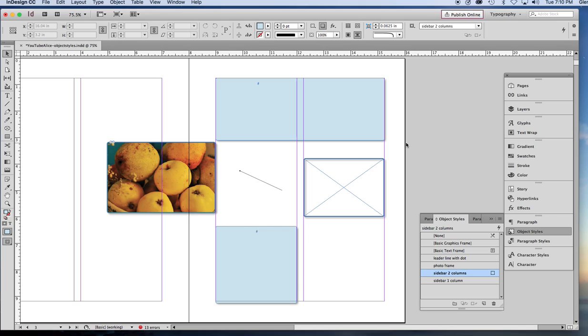I hope this encourages you to take advantage of object styles in your project. If you haven't watched the demonstration of InDesign libraries, I hope you'll learn about them too. There's no reason why you couldn't use both in the same project.